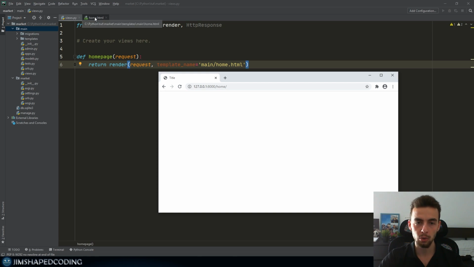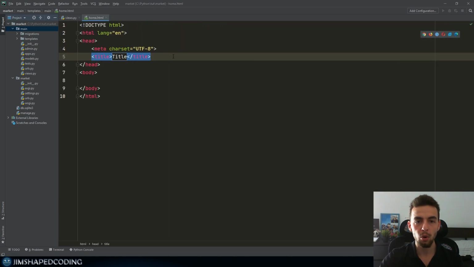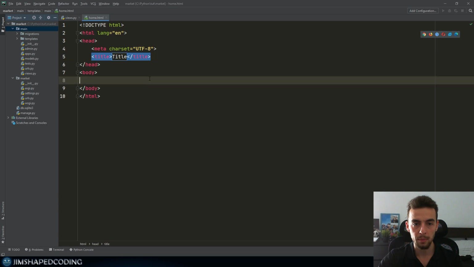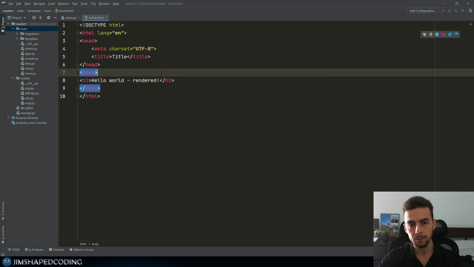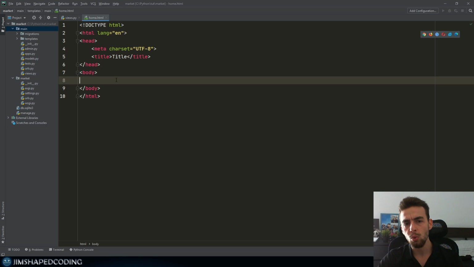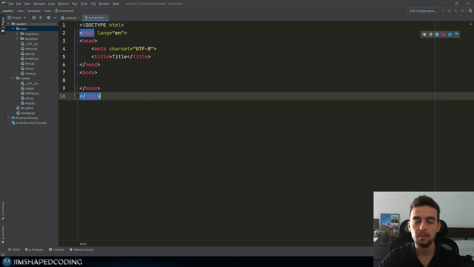Now, to show my point, we can go ahead and write some more HTML in the template, and I will explain in a second what is going on in this HTML file. So let me write here "hello world rendered", something like that, and see if that works. I will refresh this page and you can see the result right there. Great.